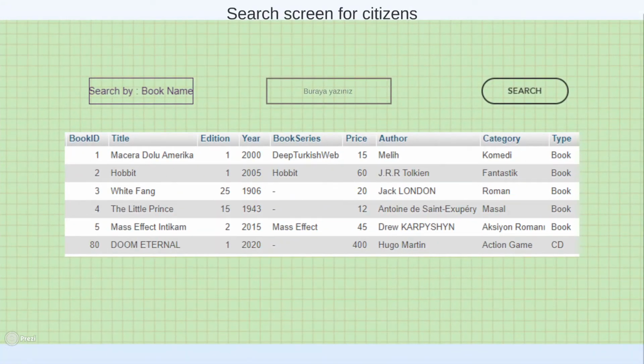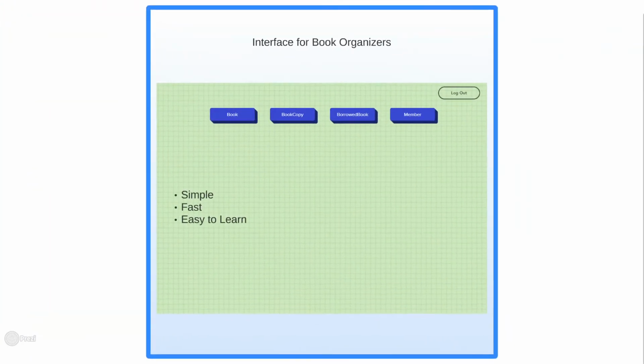This is the search screen for citizens. In our library, there are several computers for them to search the books. Our interface is very simple, fast, and easy to learn. When a book organizer logs into our program, they will gain access to book copy, borrowed book, and member tables. We developed our interface for maximum efficiency. Accessing the tables are very easy now. By clicking on their names, employees can access them. Let's take a look at the book table.